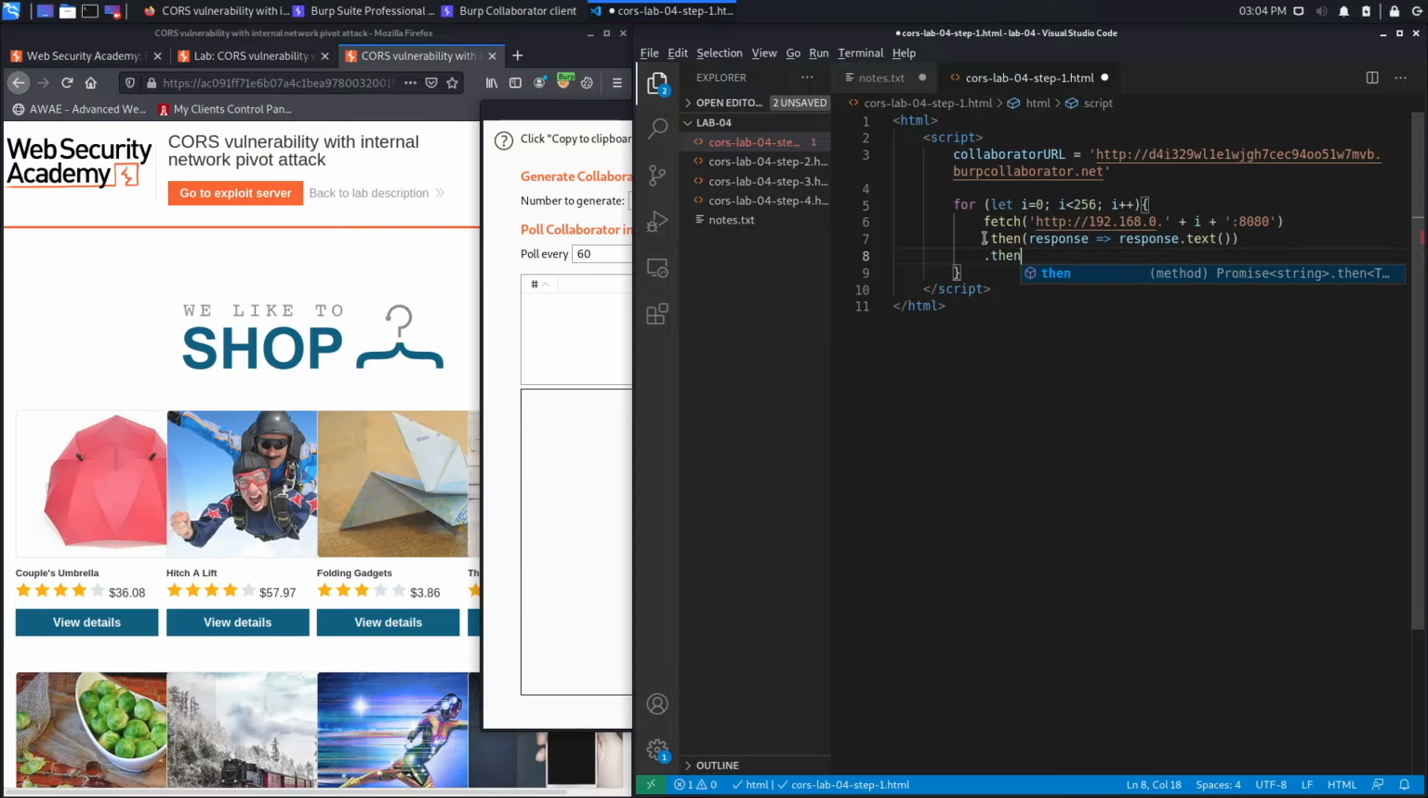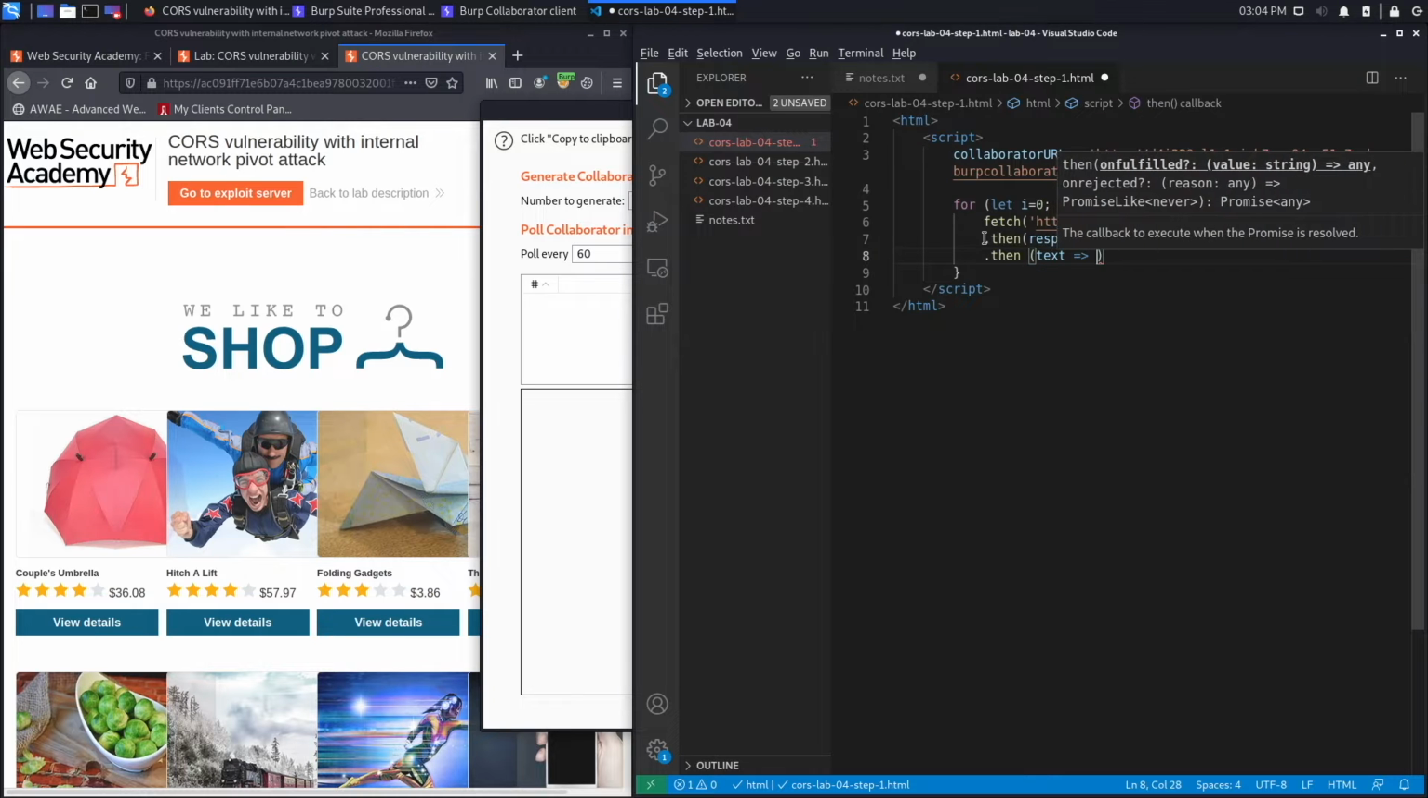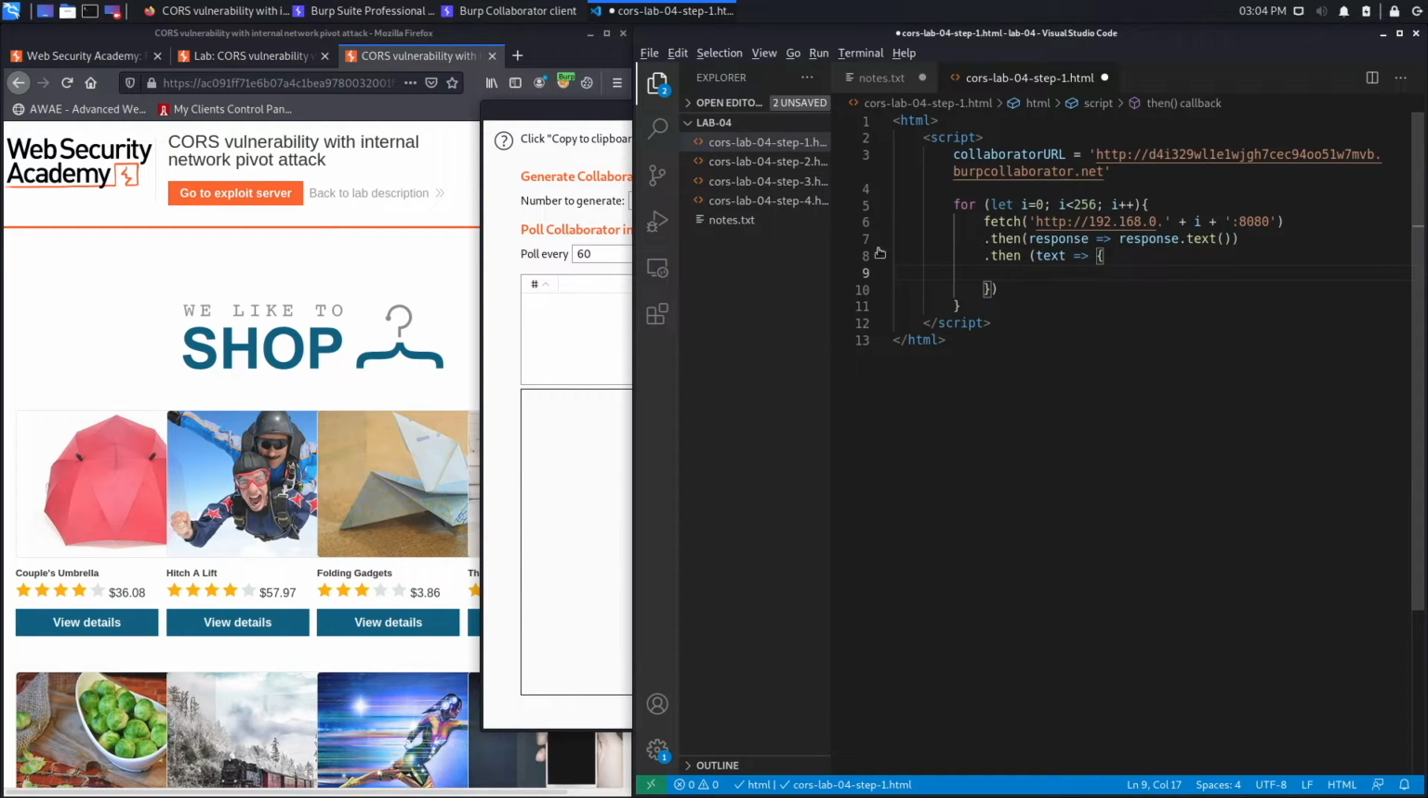And when we fetch a response, if the response is of text value, then perform this action over here. Now, if we're able to fetch a response of the web server, that means that the web server has a misconfigured CORS rule. Because as we mentioned in previous labs and in the theory video, you can't retrieve the response of websites unless the website has some CORS configuration that allows your origin to access its resources.